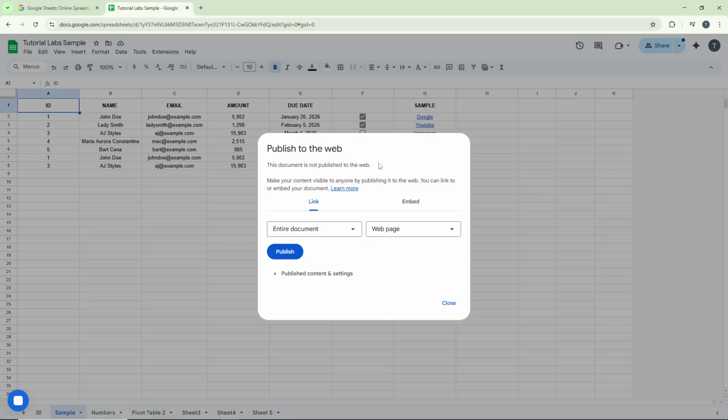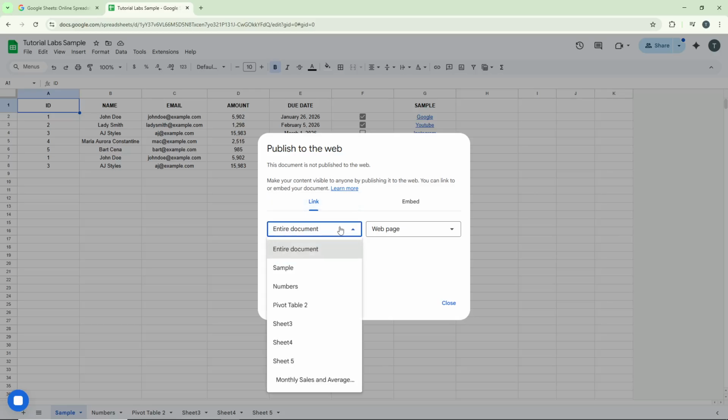A dialog box will appear with publishing options. You'll notice the first drop-down menu at the top of this dialog. Click on it and you'll see choices like entire document or individual sheet names if your spreadsheet contains multiple tabs. Choose entire document if you want to publish all your data, or select a specific sheet if you only need certain information to be public. This gives you control over exactly what data gets exposed.